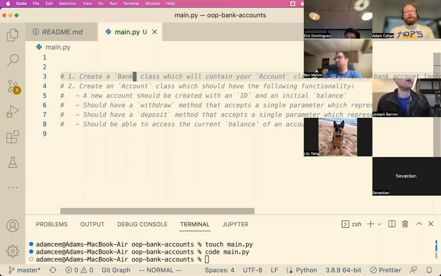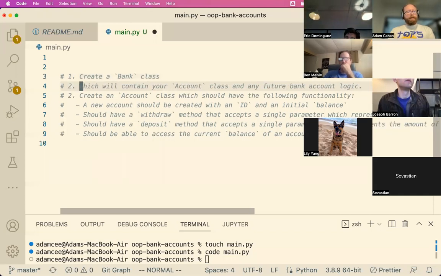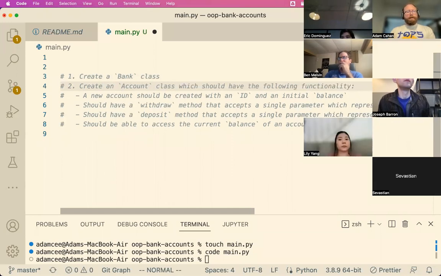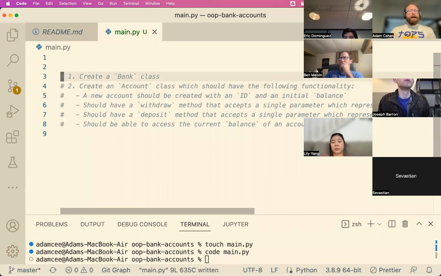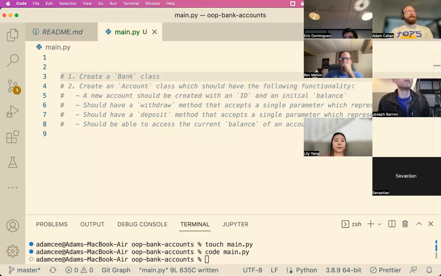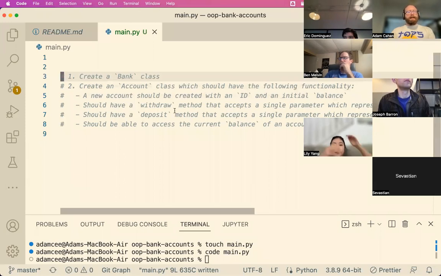So first of all, I want to get rid of some of this stuff. I want to just get rid of the stuff in these comments that doesn't tell me what it needs to do. It says I'm going to need a bank class. It says I'm going to need an account class. My instructions haven't given me a lot of information about the bank class yet. For the account, it does give us some good information.